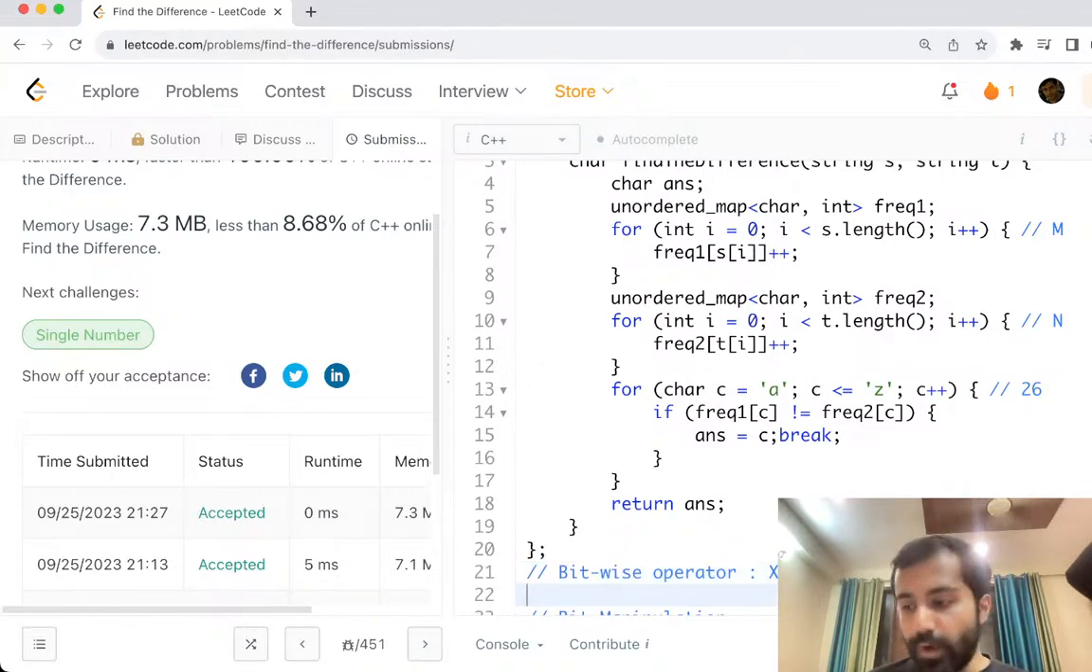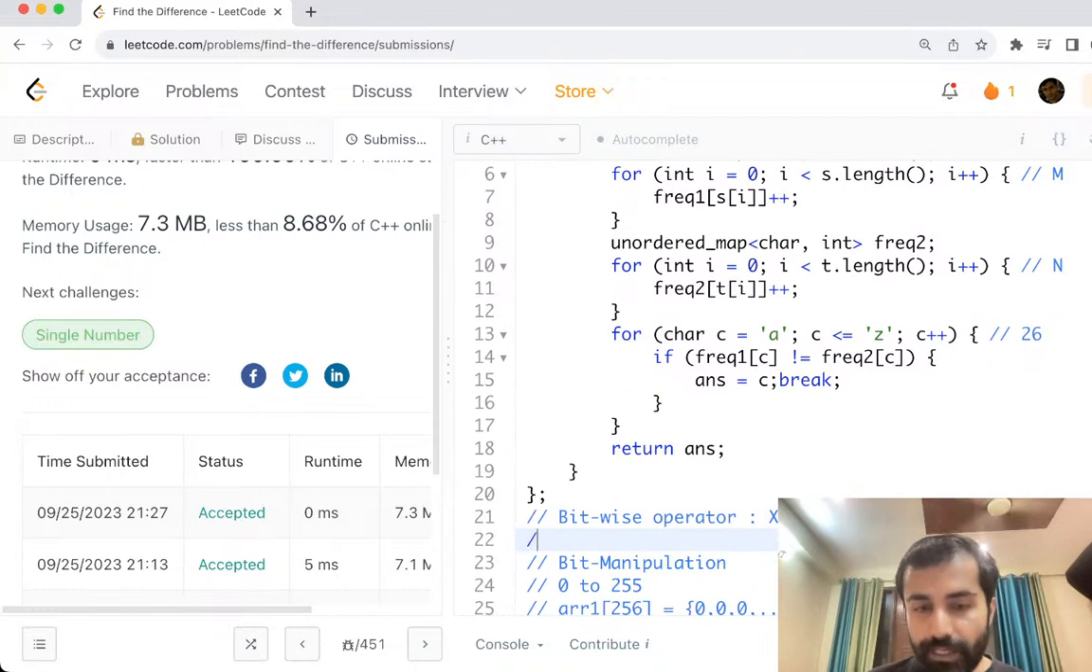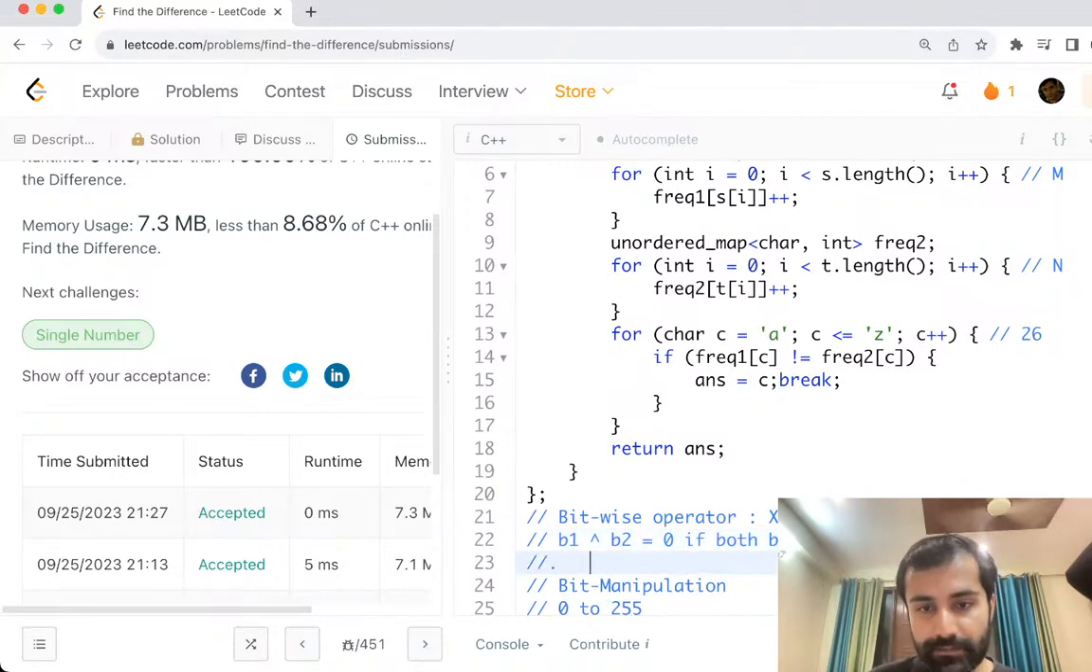So how the XOR operator functions is, if we have 2 bits, let's say bit B1, by the way, this is the symbol that represents XOR. So if you take B1 XOR B2, then your result will be 0 if both bits are same, correct? But if they are not same, the result will be 1. This is how XOR operation on 2 bits is defined.